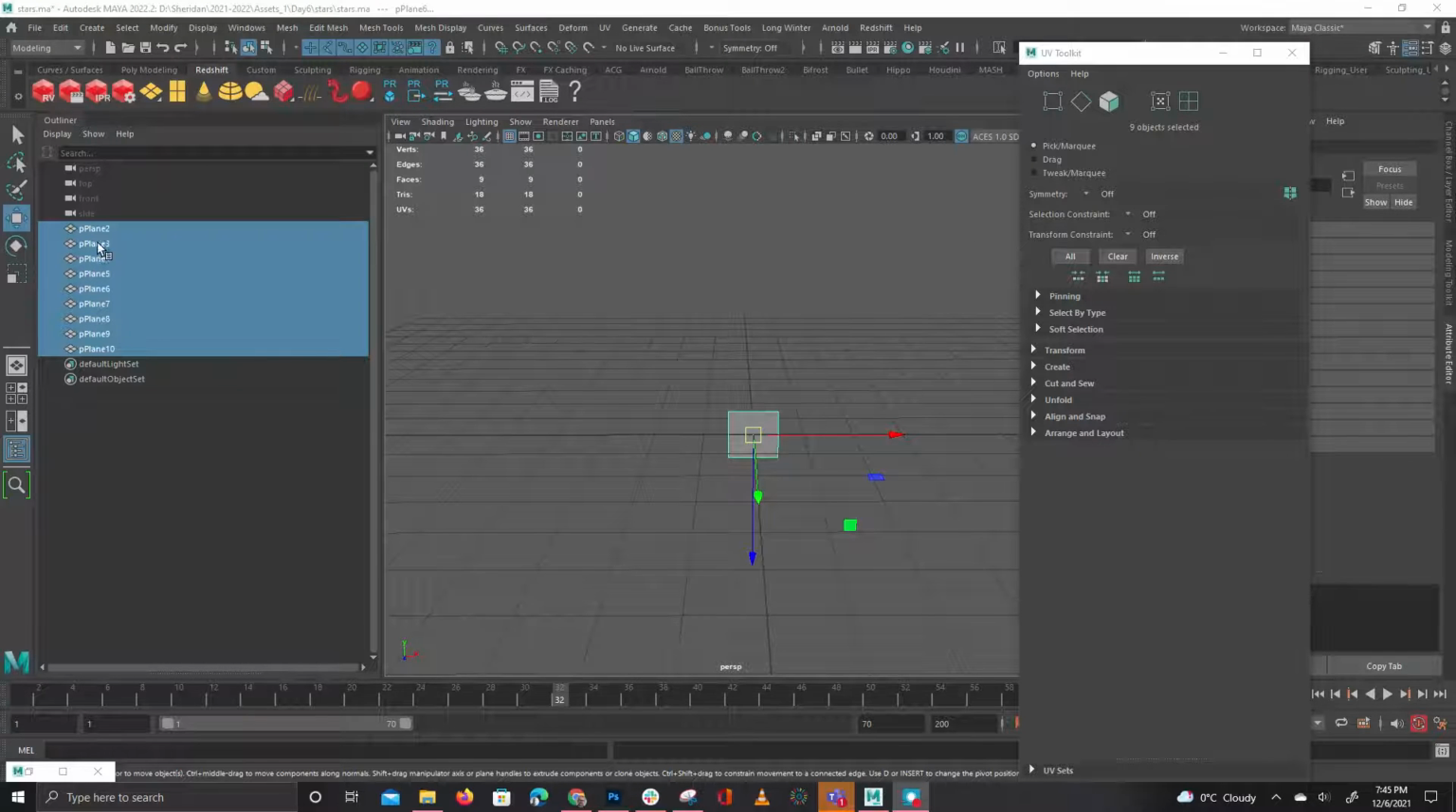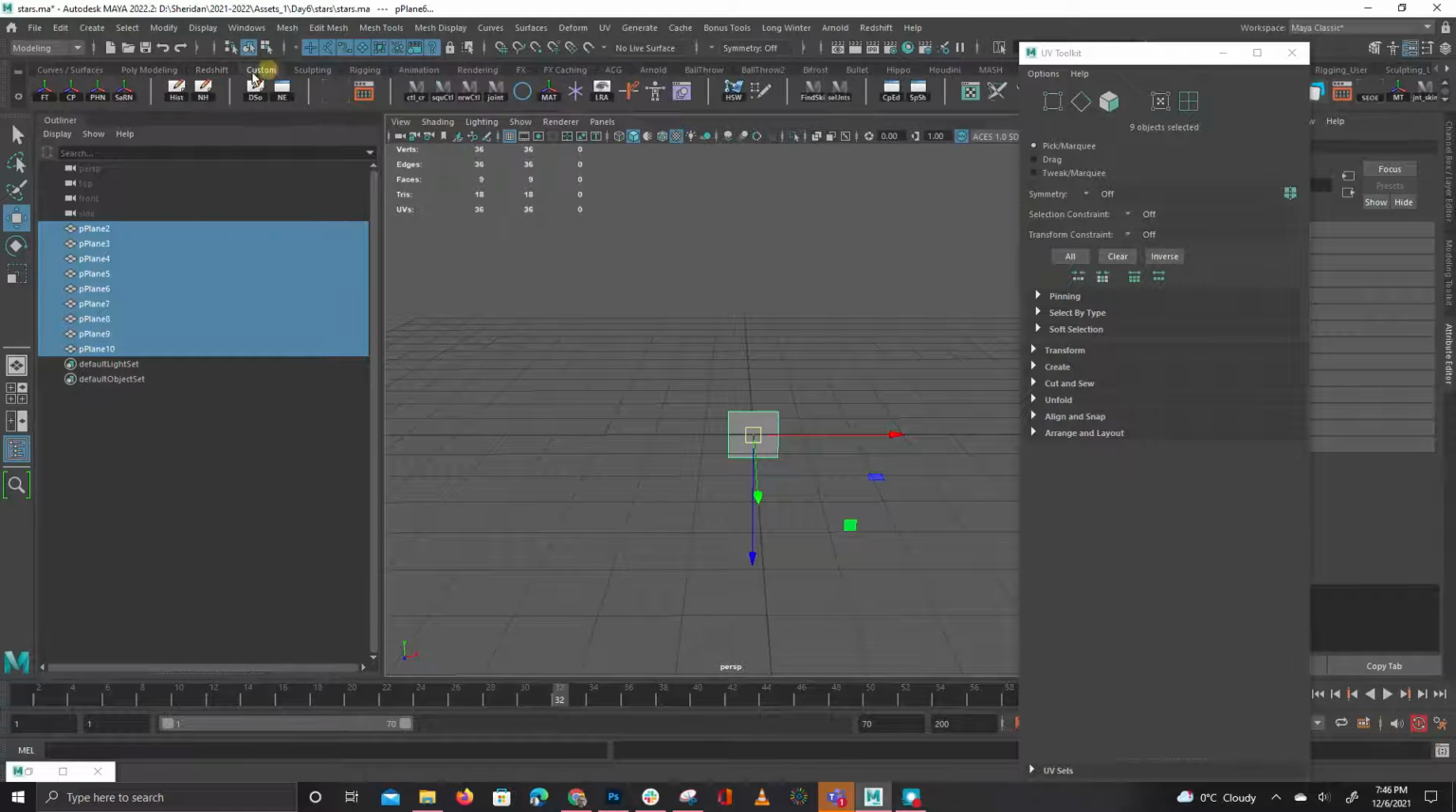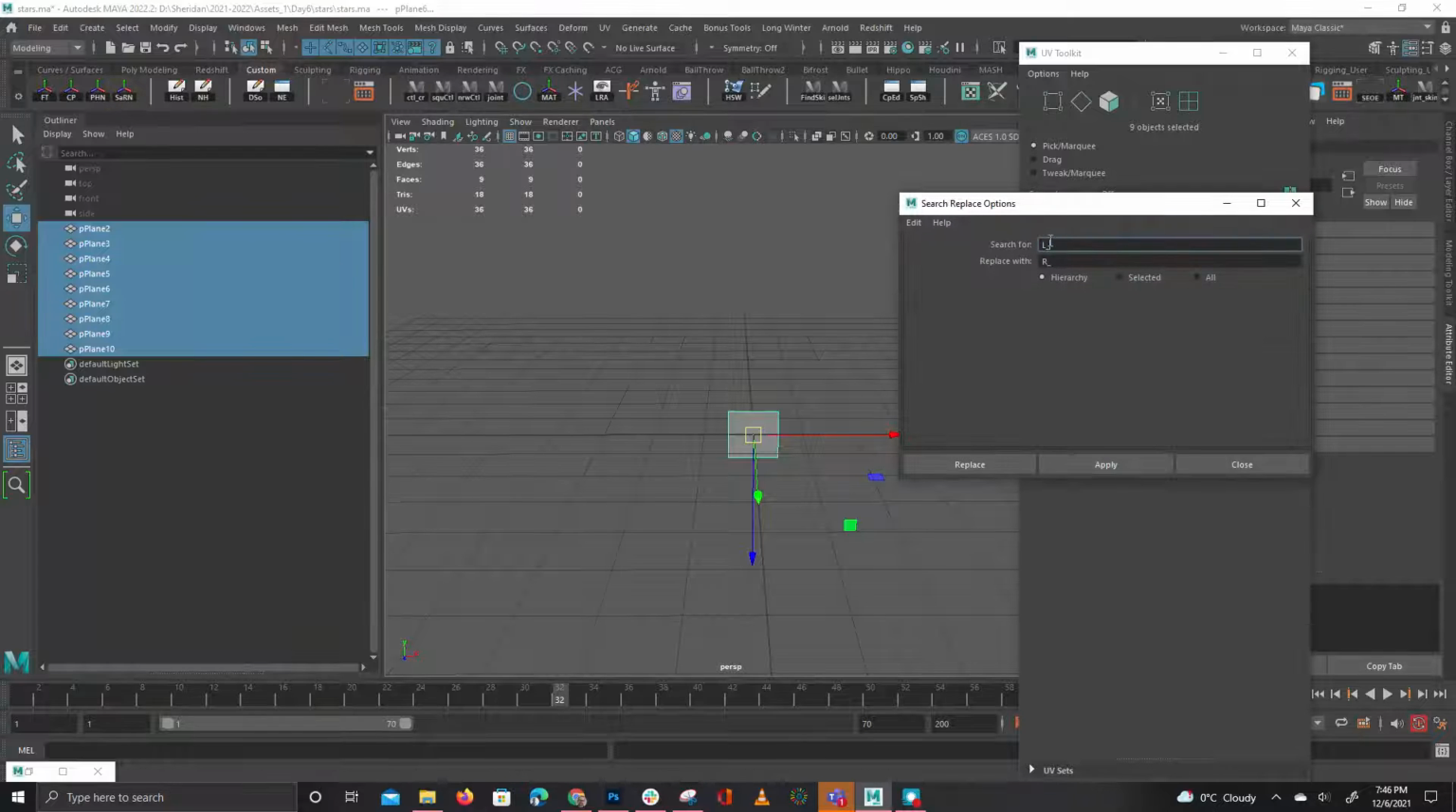I probably also want to go through and label these. Now I'll just do this really kind of quickly. So I'm going to replace P plane with star geo.